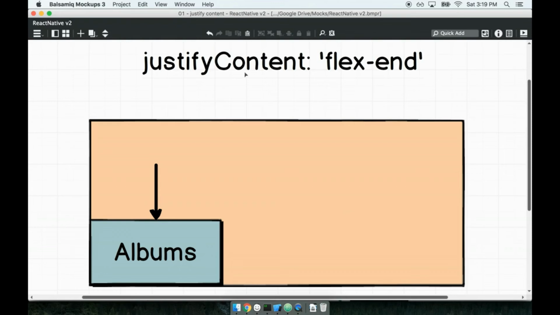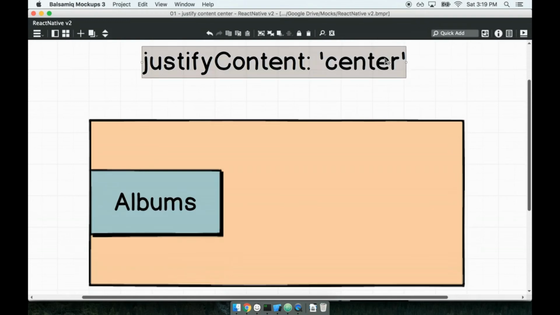So we can give justify content a couple of different values to change where it places our content. If we give it the string flex-end, it will push our text down to the very bottom. Likewise, we can give it center as a string, and it will push the element to the very center middle, but still all the way to the left-hand side. Justify content right now is not moving our element from the left to the right.